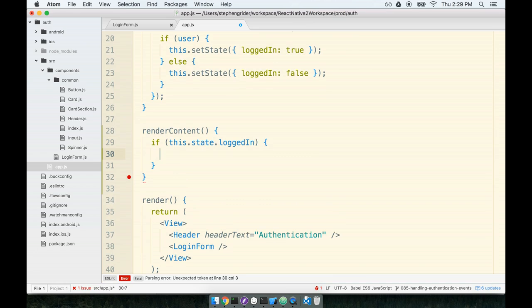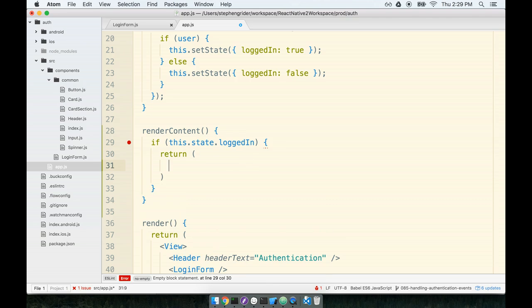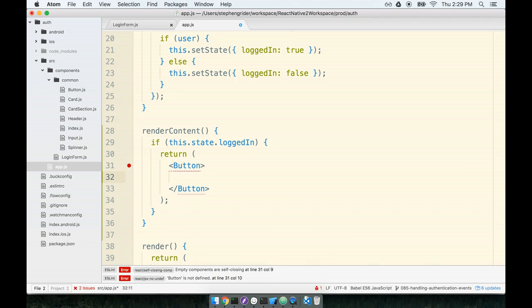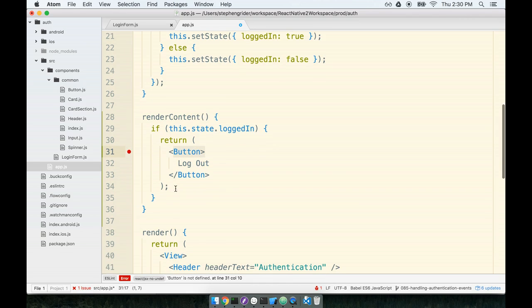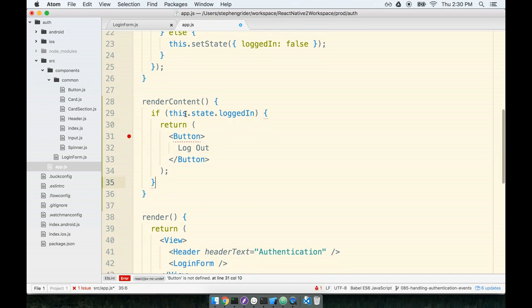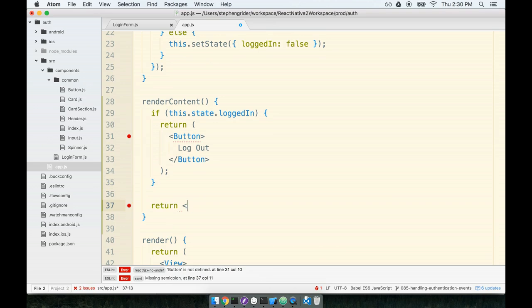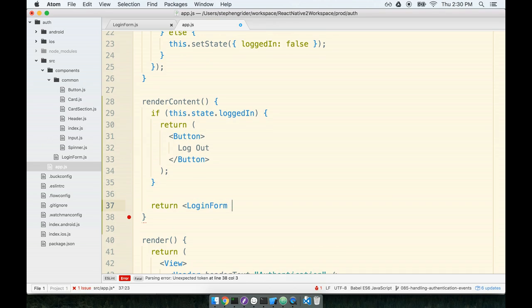this.state.loggedin. And if the user is currently logged in, then I will return a button tag that just says something like, sign out. Actually, let's keep our terminology consistent. I'm going to say log out. Now, I haven't imported the button tag just yet. We'll do that in just a second. If the user is not logged in, we will return a different piece of JSX. We will return the login form itself.